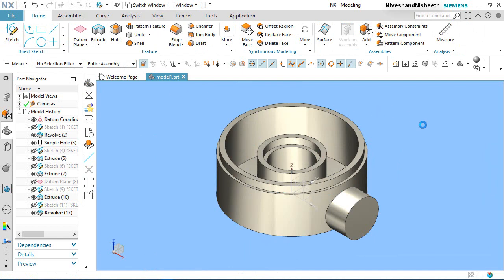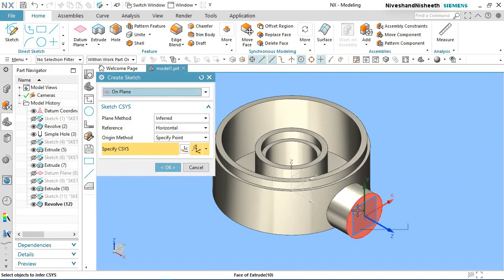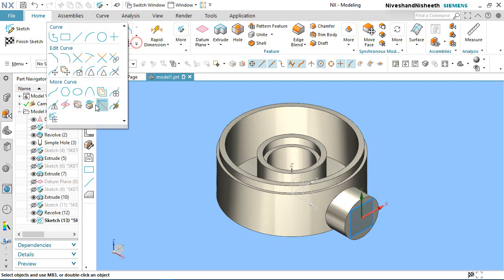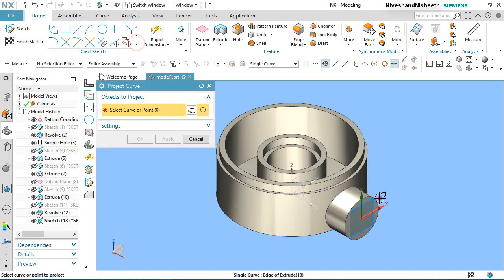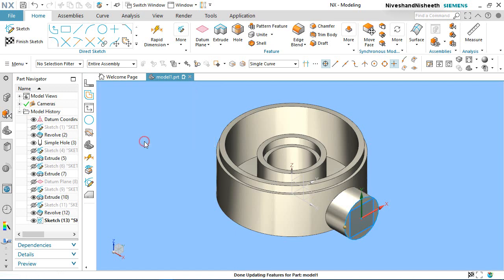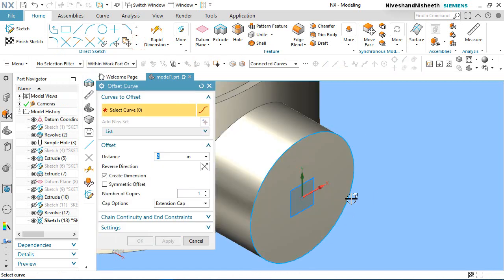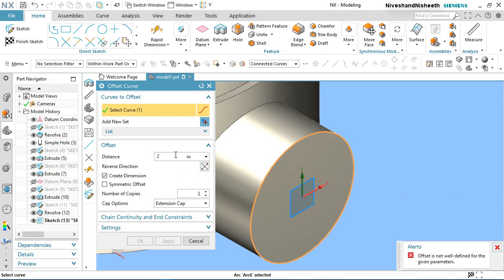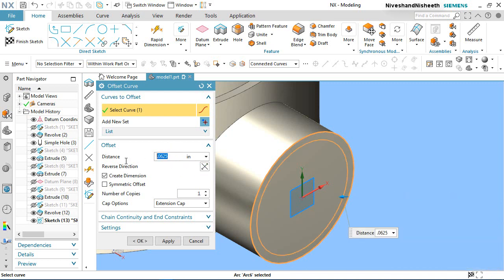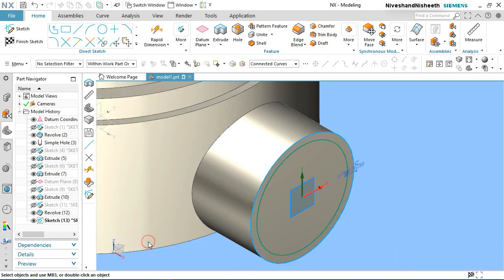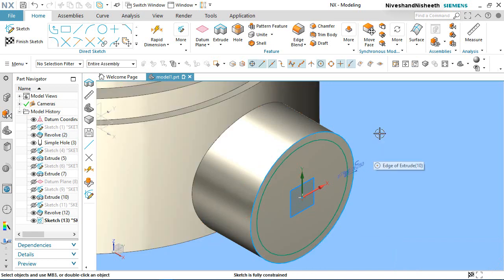Activate the new sketch command and select this face of the cylindrical face. Start the project curve command and take the project of this circular edge. Start the offset curve command and click this projected curve and set the offset distance value 0.0625 inch. Click OK. Take the offset inside of this edge.